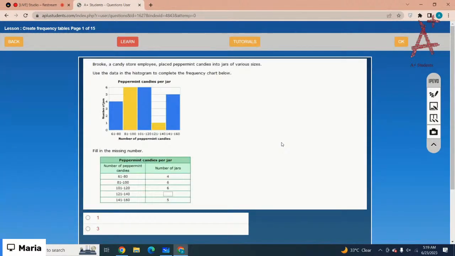Okay, Brooke, a candy store employee, placed peppermint candies in jars of various sizes. Use the data in the histogram to complete the frequency chart below. Fill in the missing value. Okay, you can see the missing value is between 21 and 40. Here is 21 to 40, and the number of jars is just 1. That means the missing value is 1.